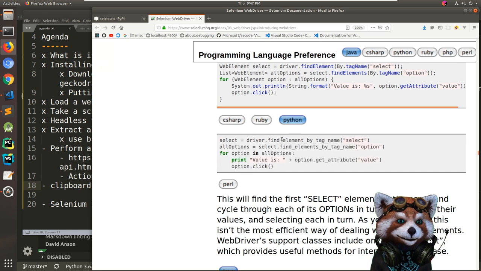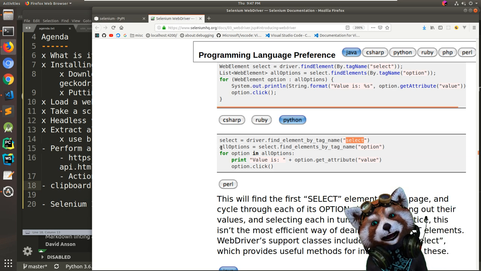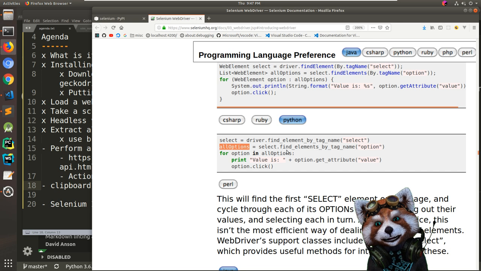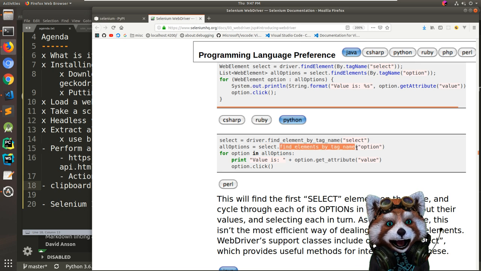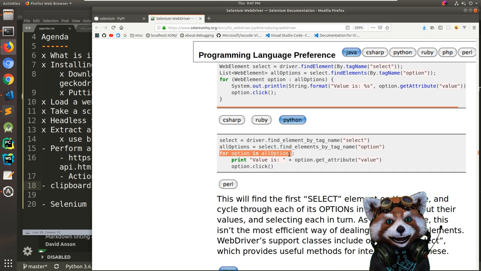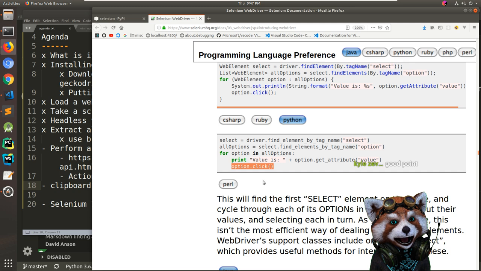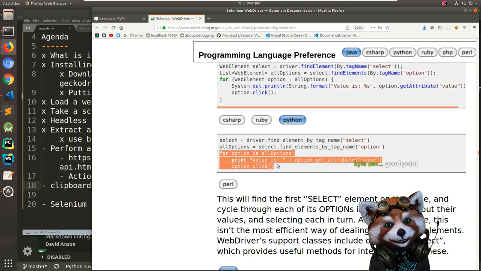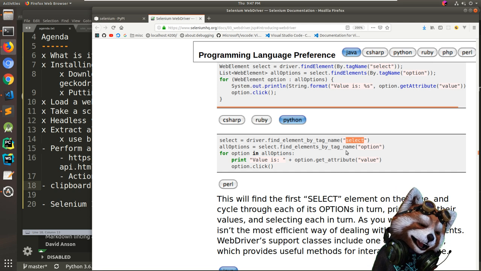Select driver. Find element by tag name, select, okay, so we're looking for a select element, which is a drop-down menu. And then we're gonna get the options from the drop-down menu. So from the drop-down menu that we found, inside of that, find elements by tag name, options. So we're looking for all the options inside of the drop-down select. And then we're gonna iterate through each option found in the drop-down menu. And then we're going to say value is, and then we're actually going to get the value of the option, and it looks like it's going to click on each one. Not sure why. That wouldn't really be much benefit if it just went through and clicked. Oh, well, it might be a multi-select, so there might be value in clicking each of the multi-selects.